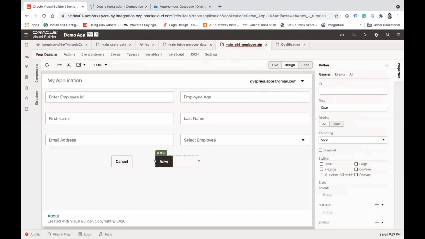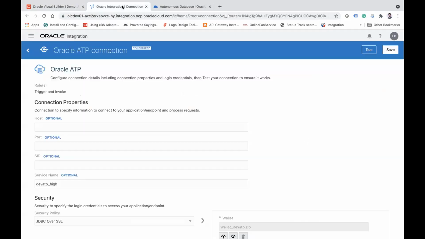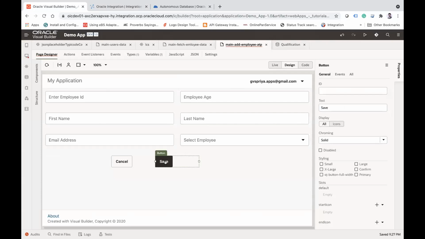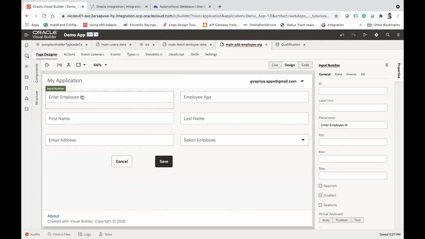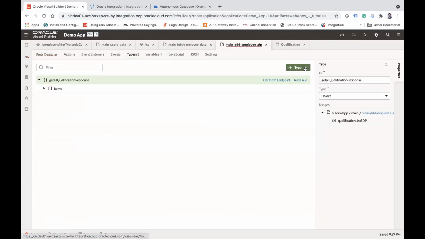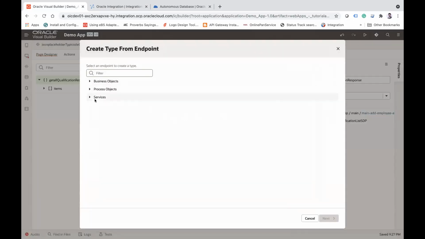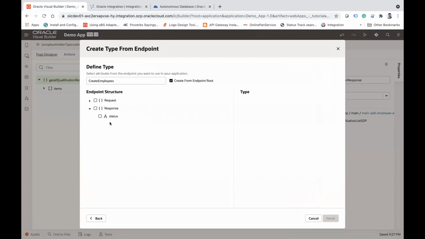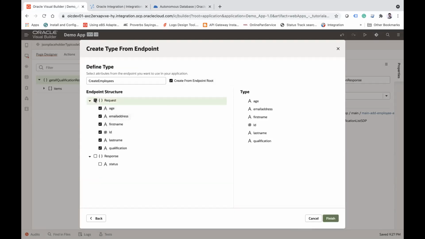Okay, now on the save button, I want to call my post API, which I have created here. So go to the save. Before I do this, I have to bind the fields with these so that I can call the service here and then pass the records. So for this, I will create one type. Create type from my endpoint, the endpoint which I have registered here. And it will be from the service, from this post operation. Next, and here in the request, I will select everything.